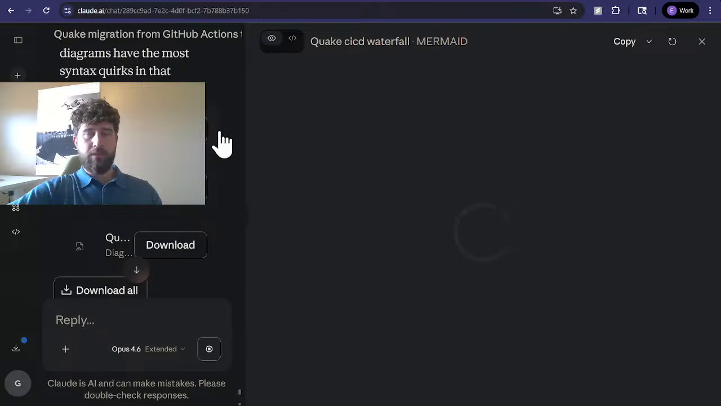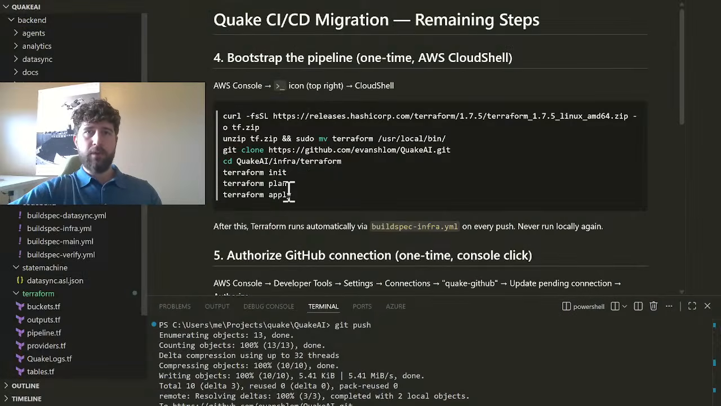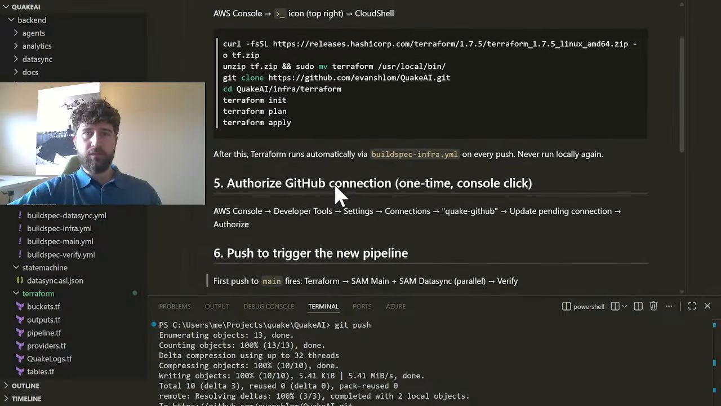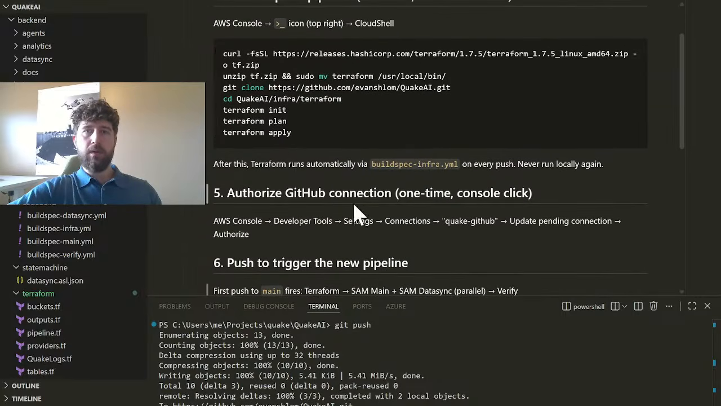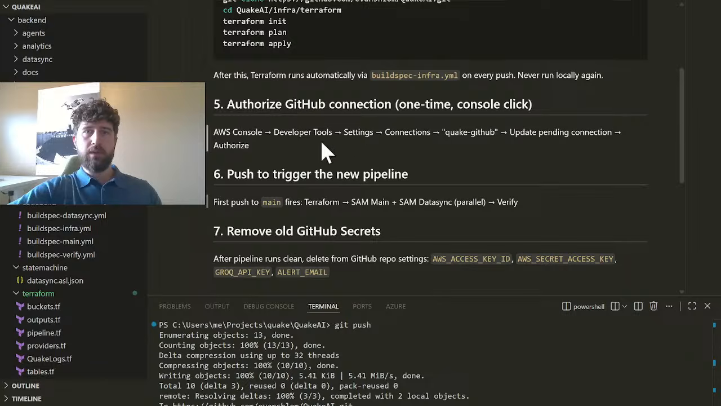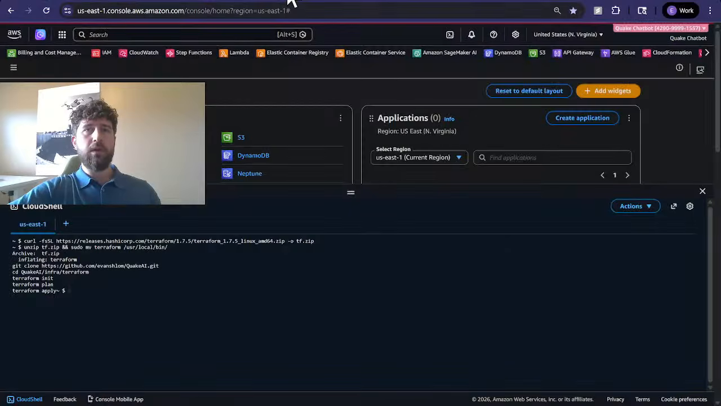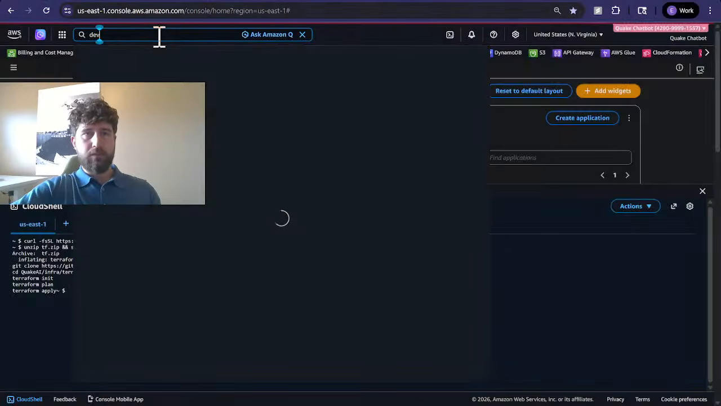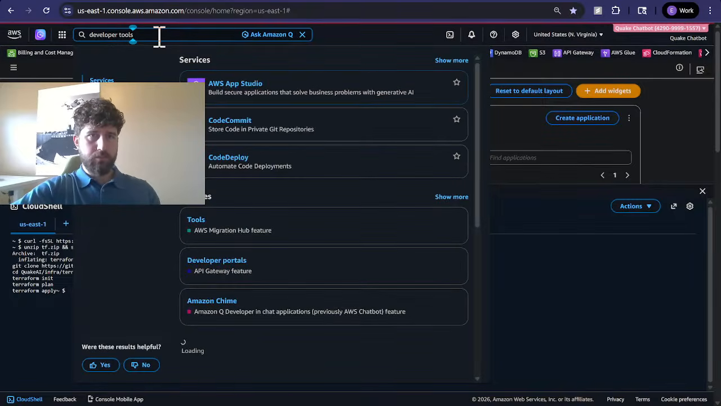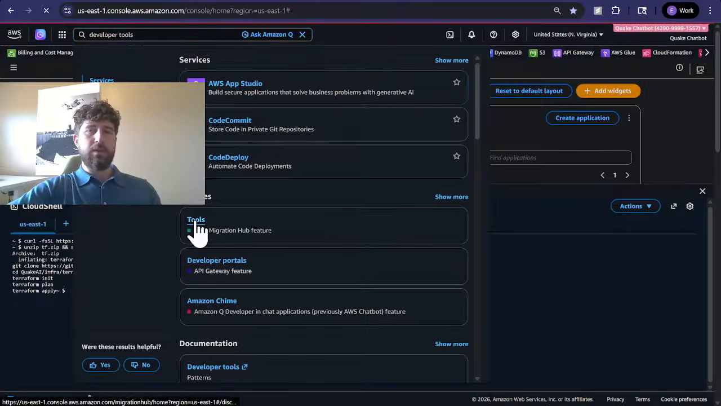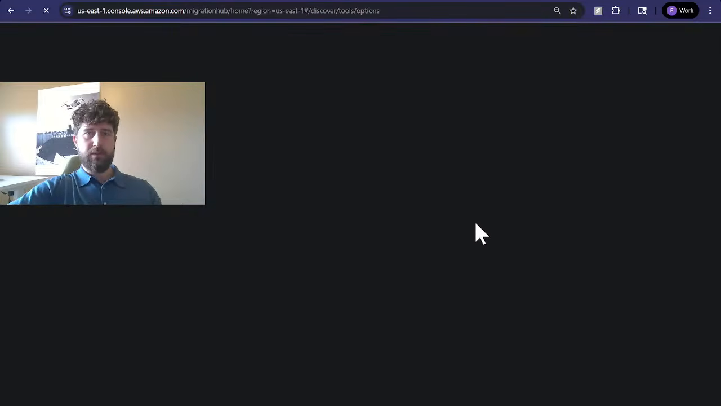All right, what was the next step? Okay. AWS console, developer tools, settings, connections. Is this what I'm looking for? I don't know what this is talking about.